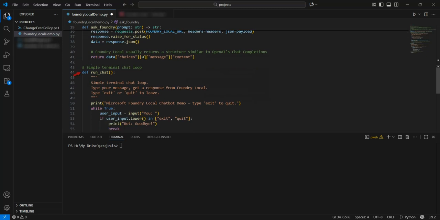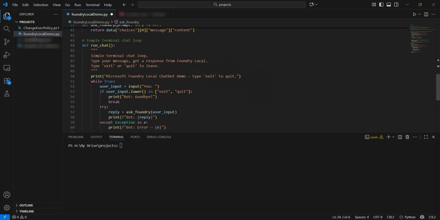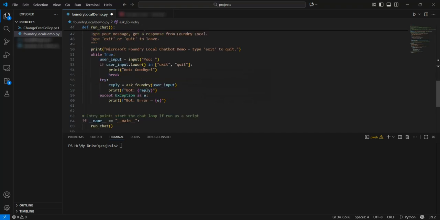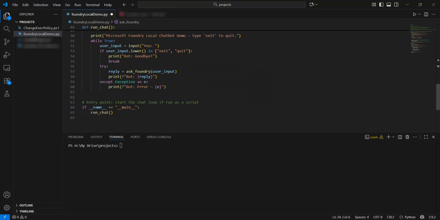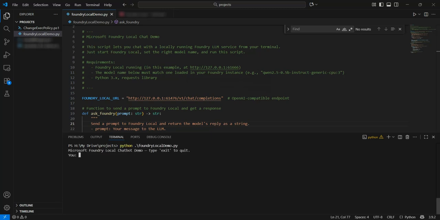The run chat function simply sets up a terminal interface. To this end, it waits for input, passes the text to the model, and prints the model's response. By typing exit or quit, the chat is closed. Finally, in my Python program, I include a standard Python entry point, so when the file is run directly, it starts the chat loop automatically. So we are ready to run our program.